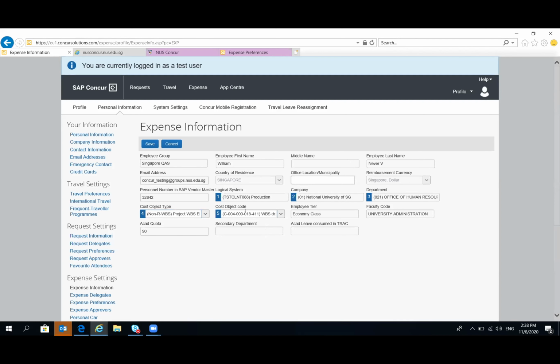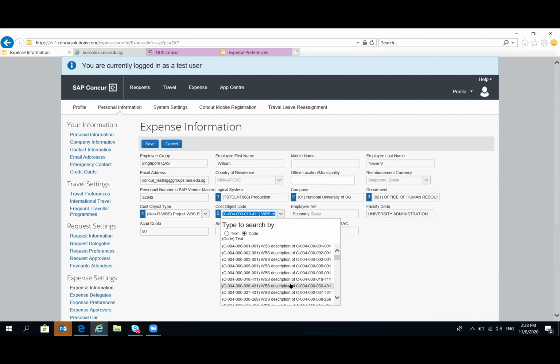Then the cost object code is the list of WBS that tie with your primary department, shown in this information here, your department. The cost object type and cost object code that you set as default in this expenses information are the two fields that are already set as default when you submit an expenses claim.